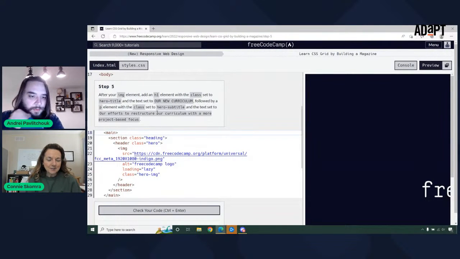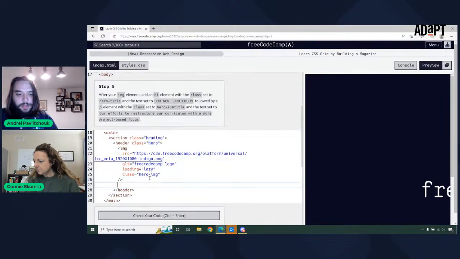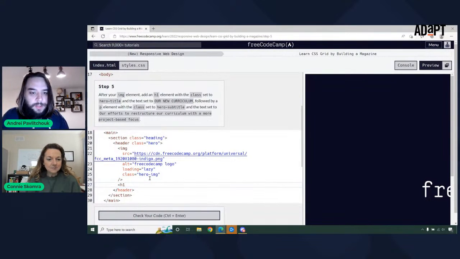Right. Okay. So cool. So after your image element, add an h1 element with the class set to hero title and the text set to our new curriculum. Okay. So we need after the image element, add in a h1 element. Class equals hero title. Close off. Then write our new curriculum, capital letters.